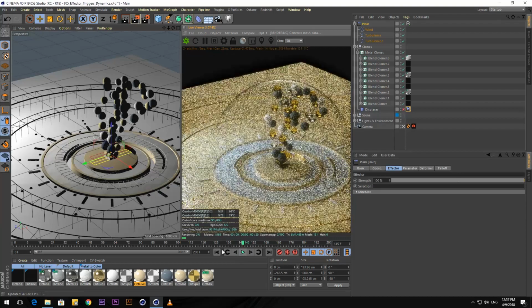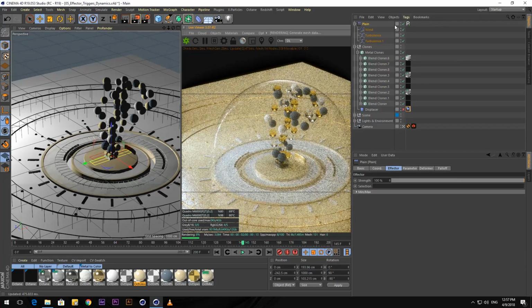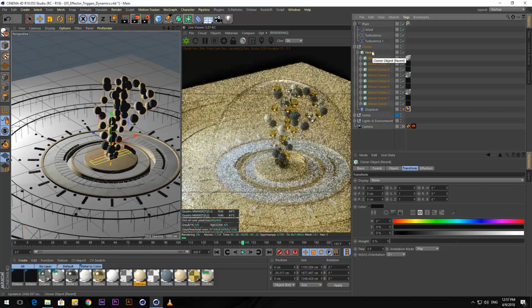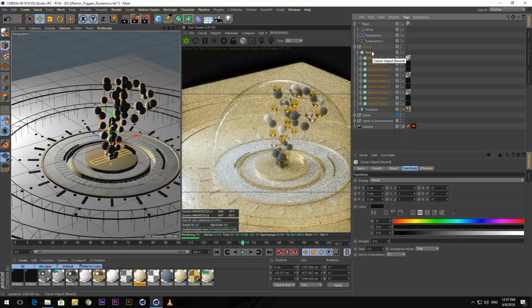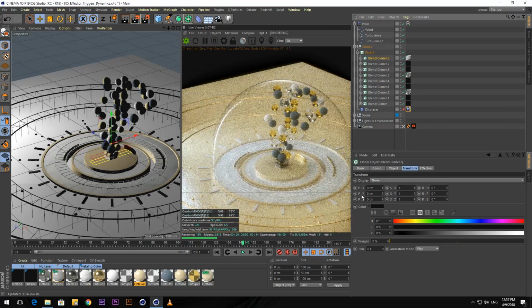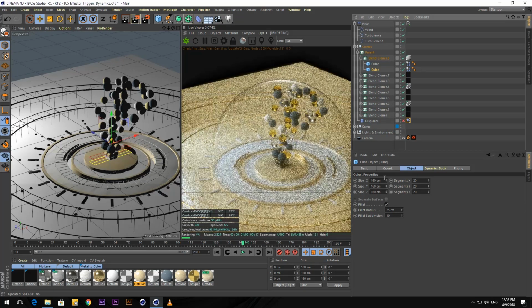And then the cool part about this is you can see we're getting a bunch of different materials. It's because this parent, this master cloner here, is the one that's populating all the objects. But these blends, you can just copy those out, create different material sets. So I just created a few different materials. And you can also create a bunch of different forms.